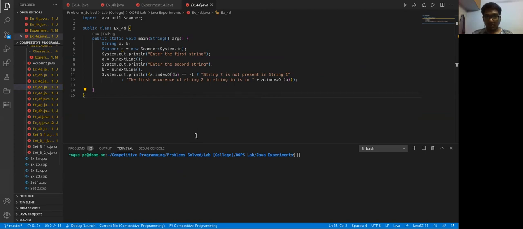You check if the second string is present in the first string. If it's present, then we need to put the first occurrence of it. So for this, I'm just using indexOf. What indexOf does is it brings the first occurrence of the second string in the first string.